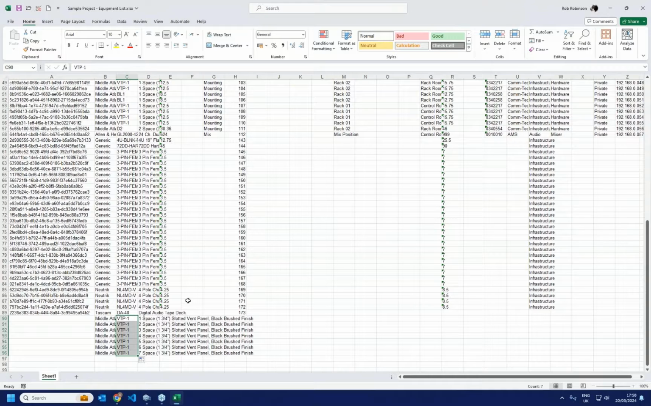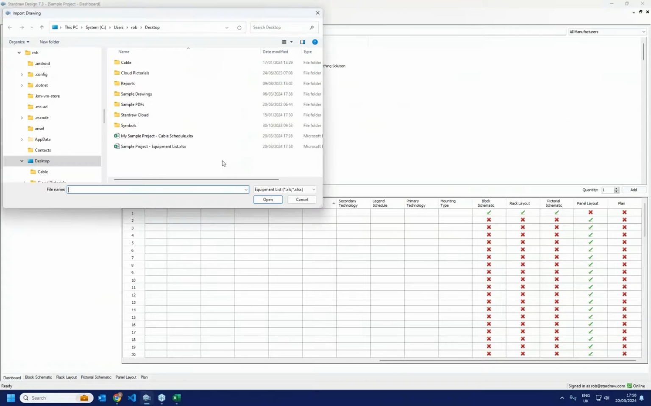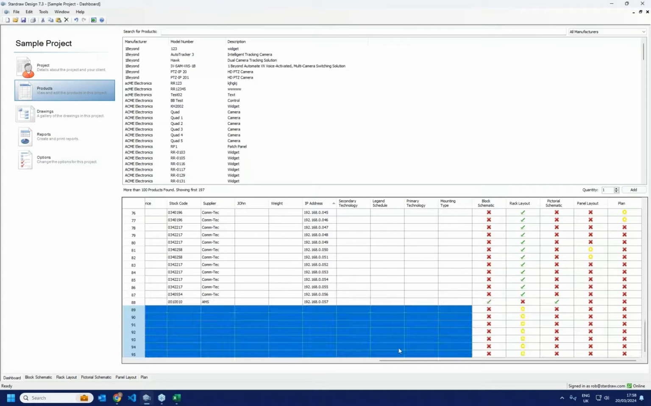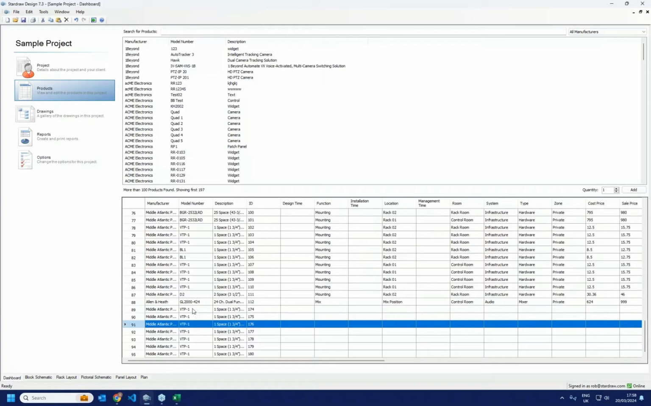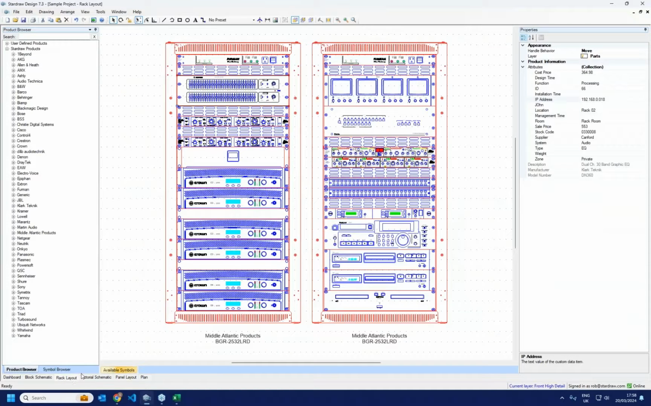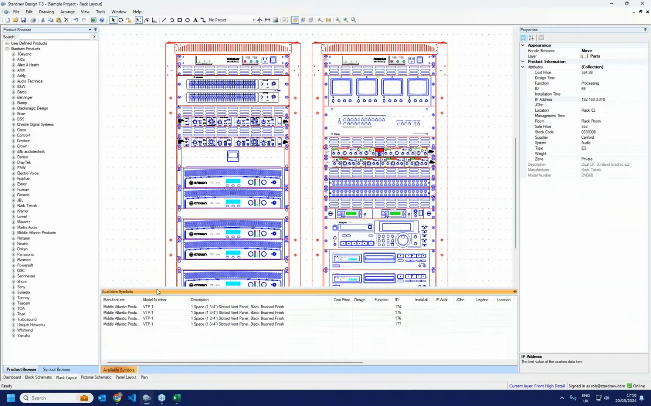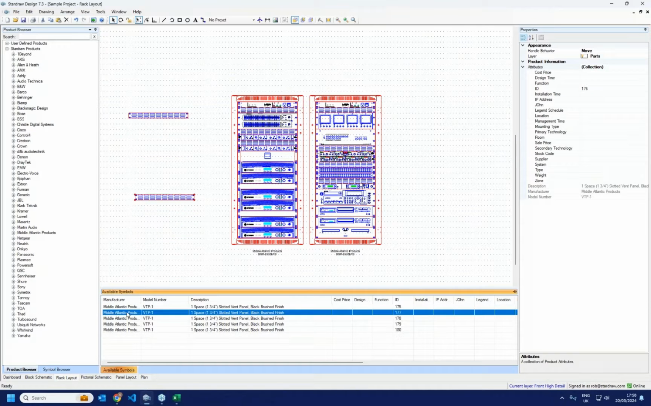So let us save that, import it again. See, you can tell it's a live demo. This is the fun of it. So I can import the equipment list, and that is now going to add all of those products. I go, okay, thank you very much. And I've now got a bunch of new VTP1s in my project. And if I go, for example, to the rack layout, there they all are in the available symbols palette, because they're new products that are in my project, but aren't yet in my drawing.